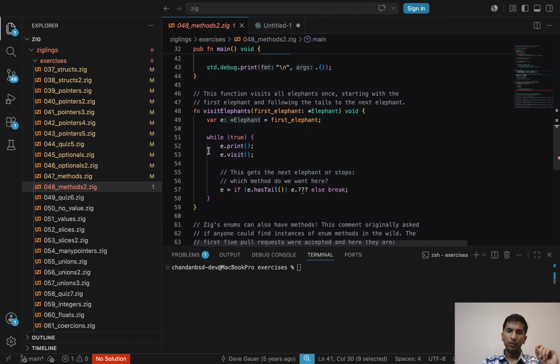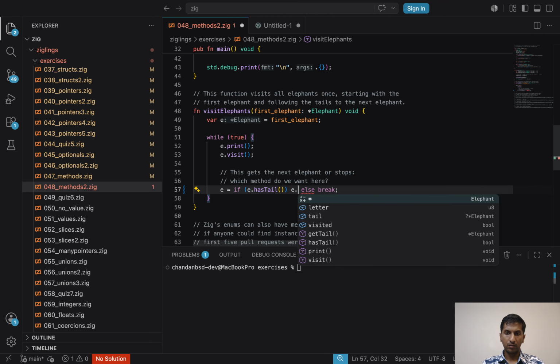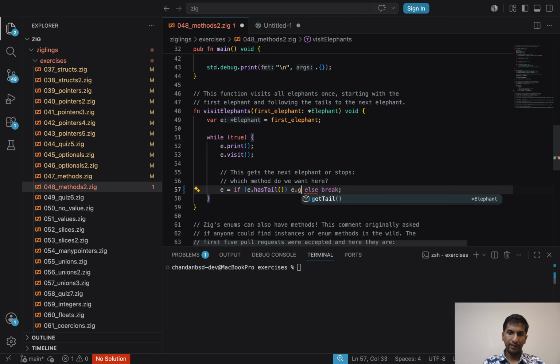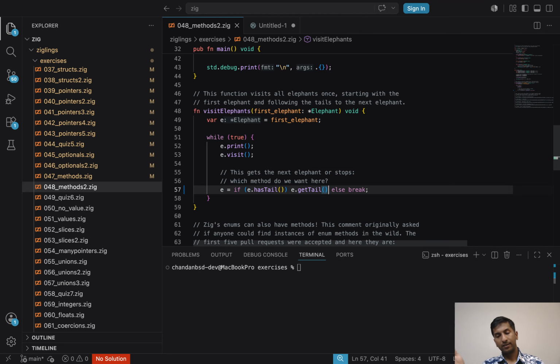and we'll say go through, as long as it's true, an infinite loop looking at this condition. And we'll say, hey, print out the elephant name and mark it as visited. And then we'll go and say, get the next elephant or stop. So we'll use the guard to look at whether it has a tail. If it has a tail, we will do e dot, what's it called? Get tail. Or we break. Perfect. That makes a ton of sense. Instead of using optional, we're making a safeguard.